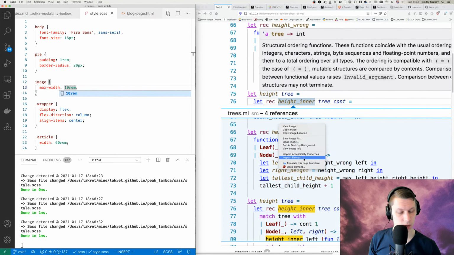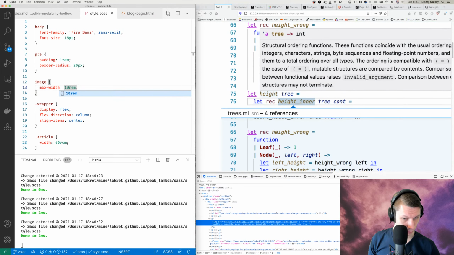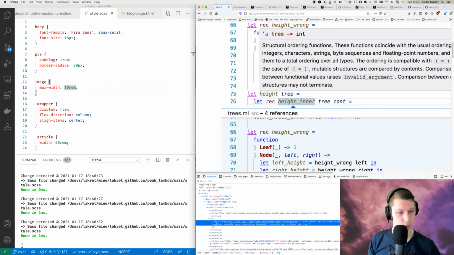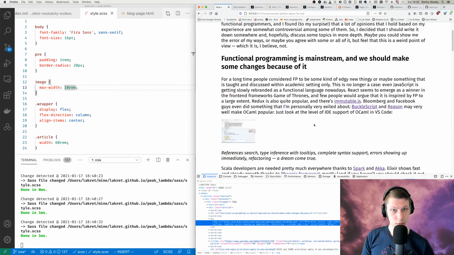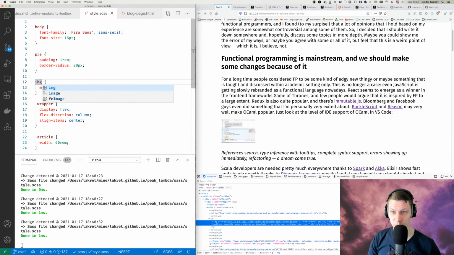This is a bit weird. Let me try to... Okay, that works. Oh my god, not image, img, of course.